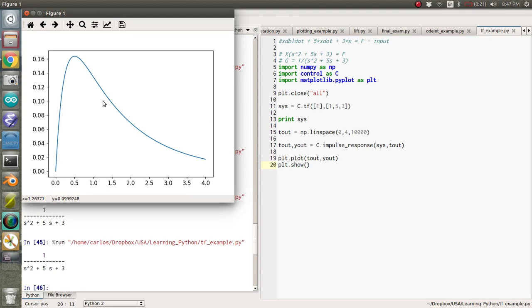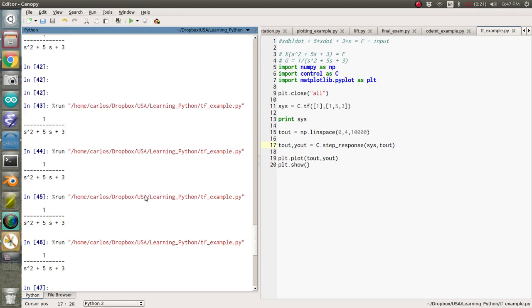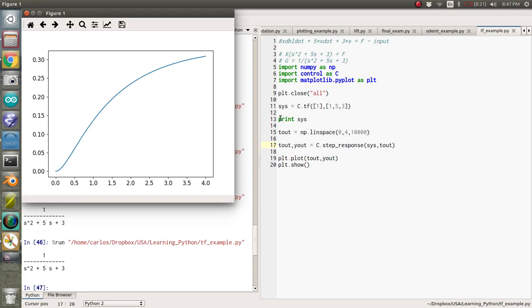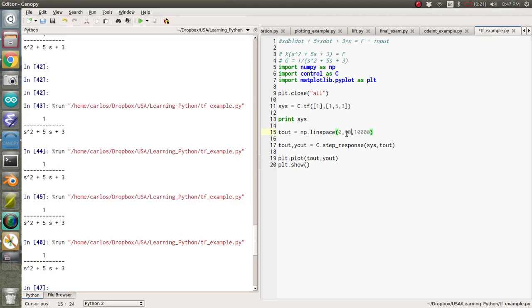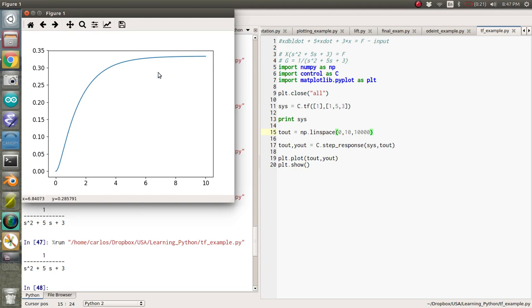So how do I know this is right? Let's go back and change this to step response so we can actually simulate this using odeint. Okay, so here's a step response for 4 seconds. Let's do like 10 seconds, like that. Okay, so there's a step response of this system, of this transfer function.